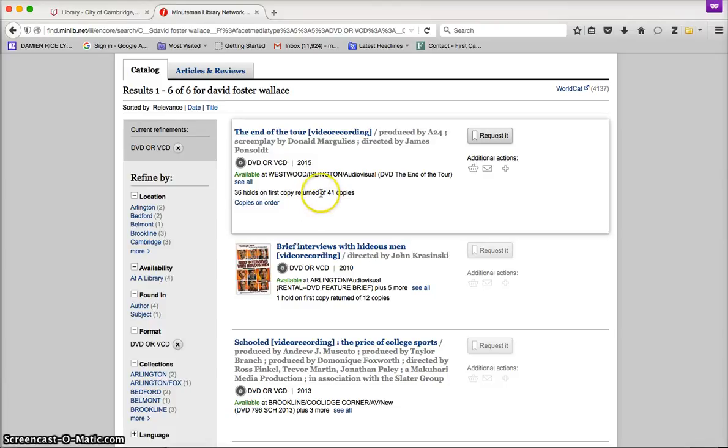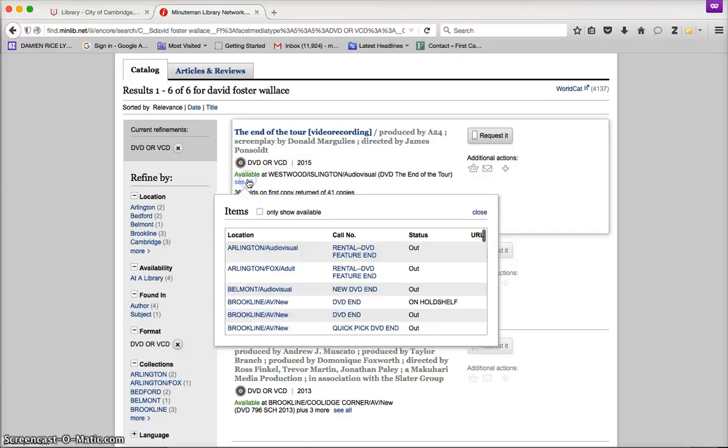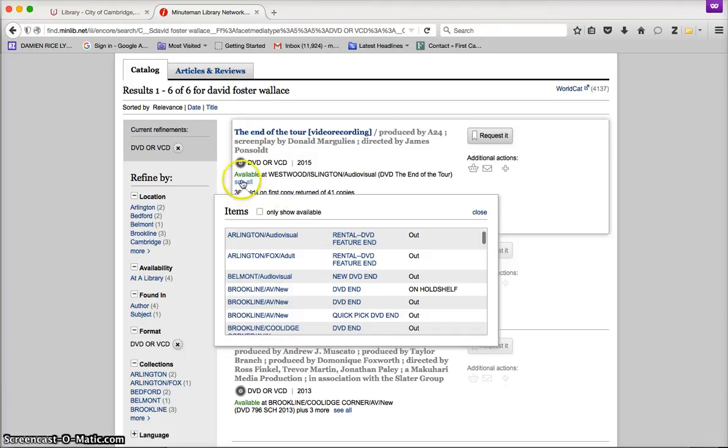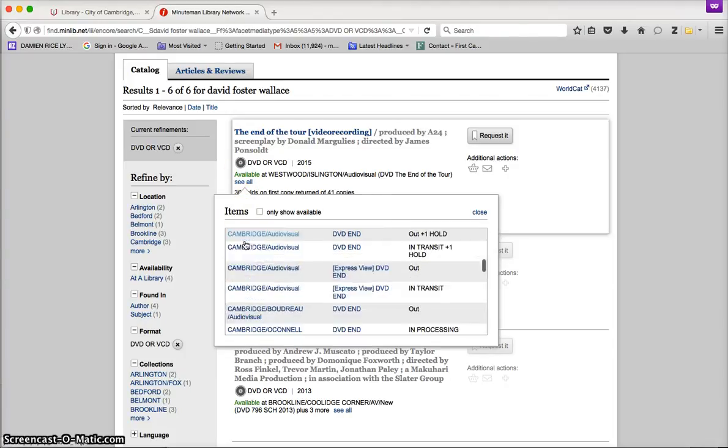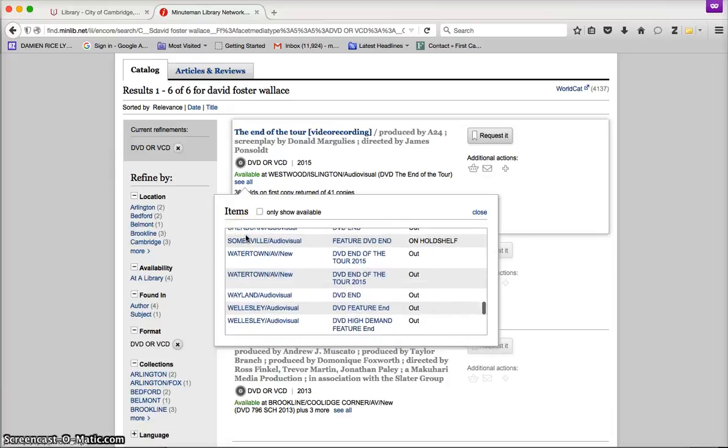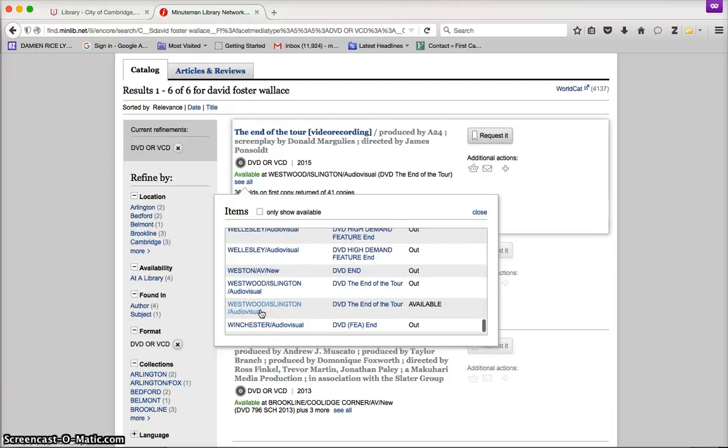And I see that it is available at Westwood. There's 36 copies on hold out of 41, so they're almost all on hold. It's very popular because it's brand new. So I can see here by clicking See All what is available and what is out. So it looks like they're pretty much all out, except for this one in Westwood, which might mean that it's an express copy, something that can't be put on hold.